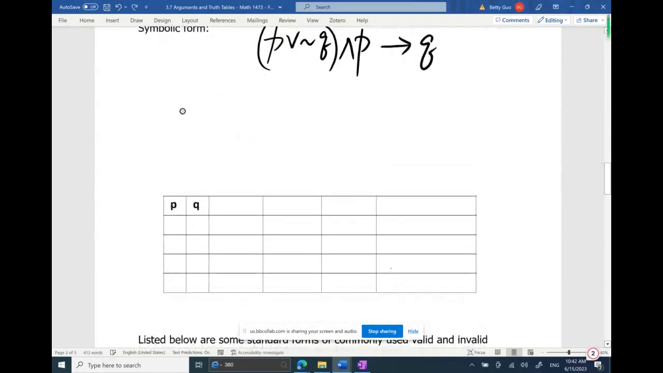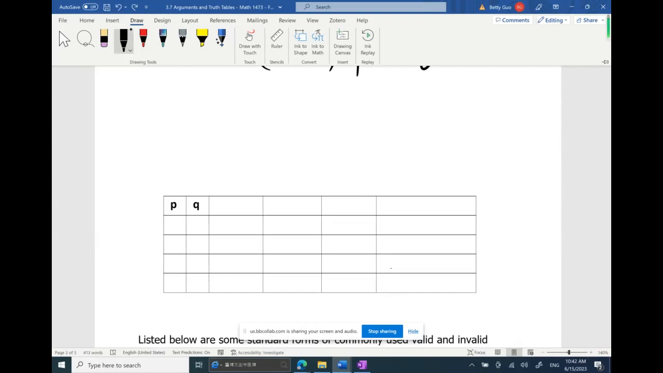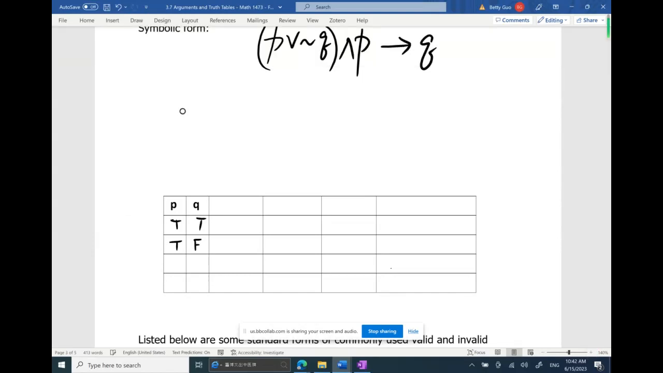Okay, so let's see. The conditional statement involves two simple statements. So the first two columns are P and Q, and with four cases: T, T, T, F, F, T, F, F. This is case 1, case 2, case 3, case 4. All right. The last column is going to be the conditional.